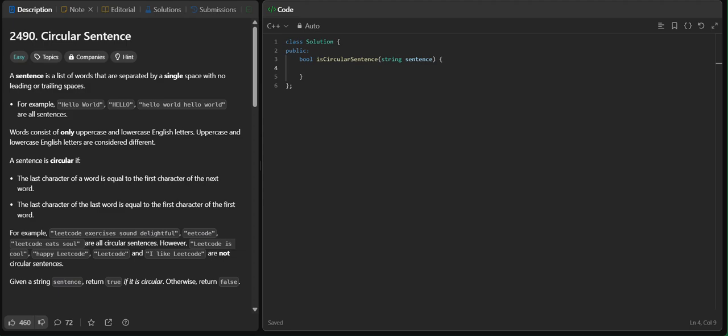Hello everyone. Let's start today's POTD of November, which is Circular Sentence. A sentence is a list of words that are separated by a single space with no leading or trailing space. For example, here we have given "hello world hello world hello world". As we can see, there's no leading space in the beginning and no space at the end of this whole string, and there's just a space in the middle of two words.